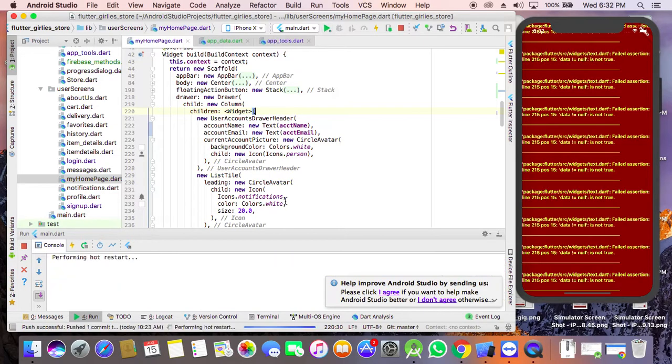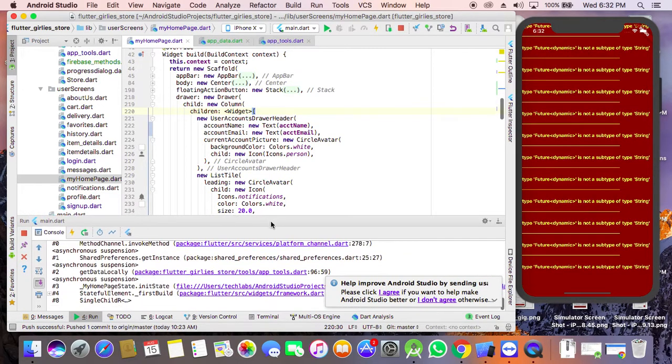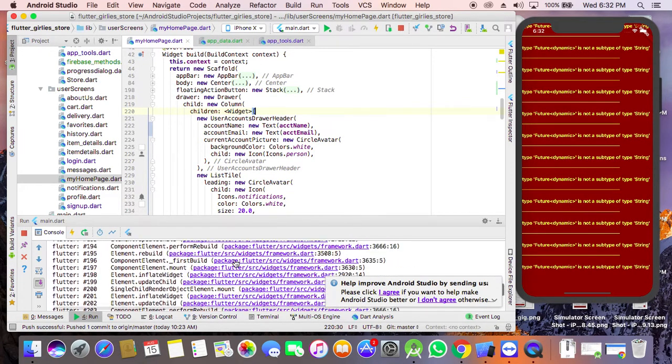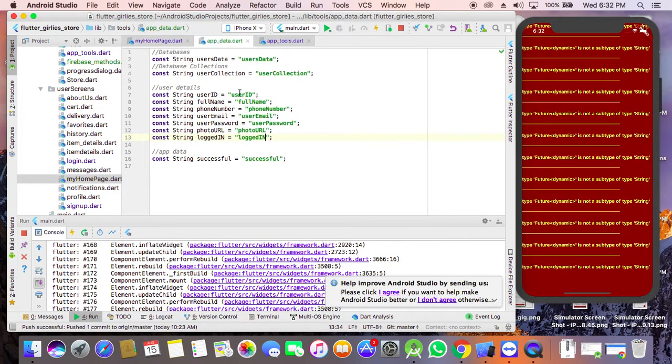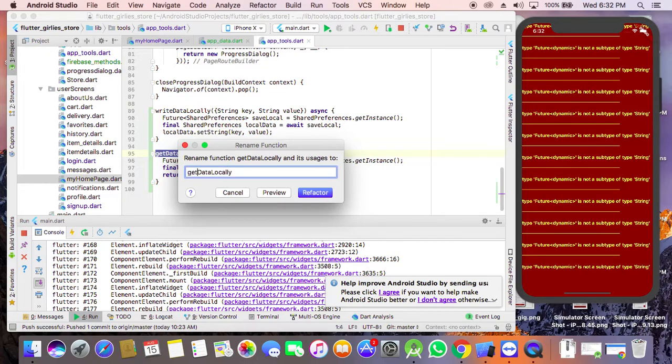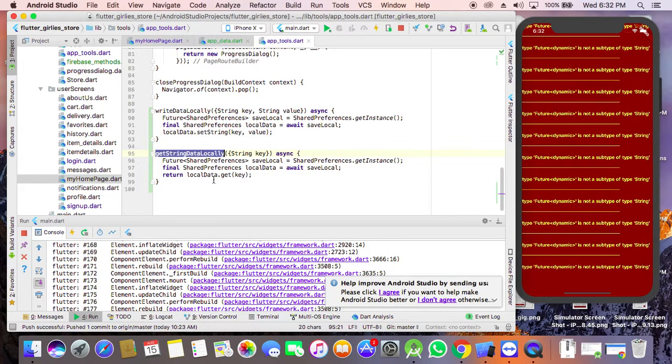Oh, it gave us an error, so let's rebuild it. Okay, still an error. Future dynamic is not a subtype of string and all of that. Okay, now this is what we should have done. Get string data, let's make this better to avoid complications. So I'll change this to get string data locally. Then here, instead of getting this, I will just say get string.